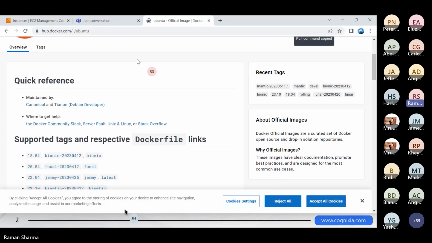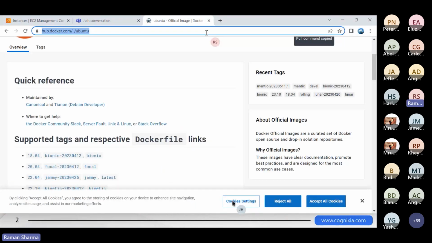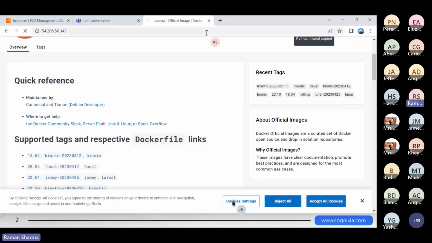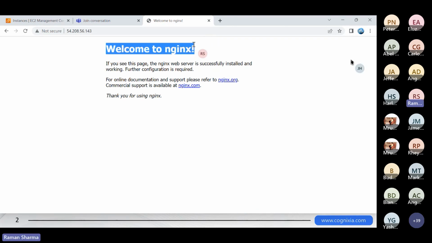Now if I take my Docker01 public IP address and enter it in the browser, I must get Nginx. Yes, see, I'm having this Nginx page here. Like that, there are many applications which you can run as a container.